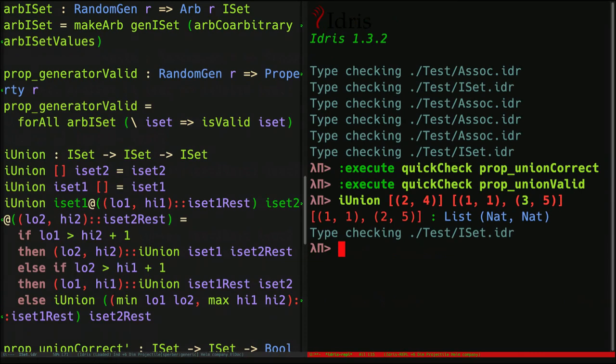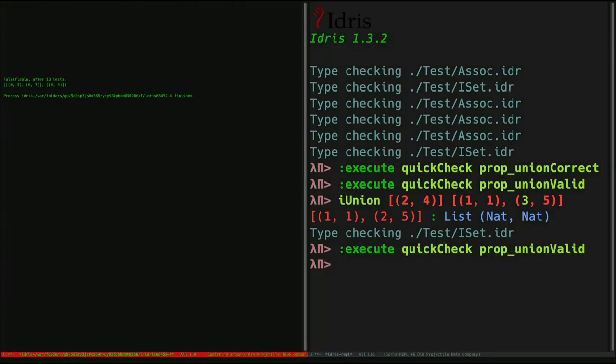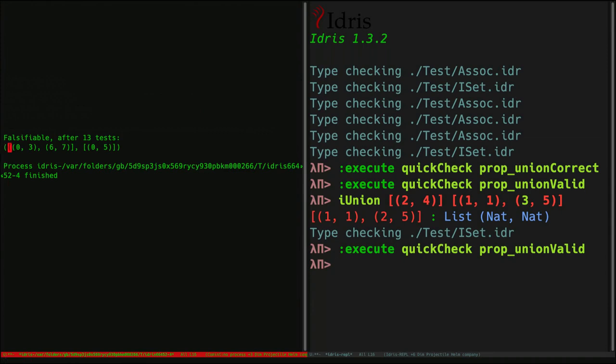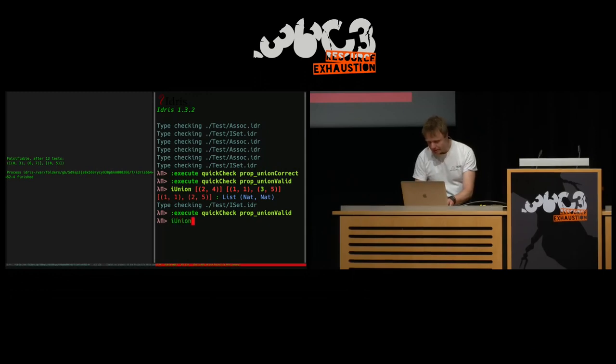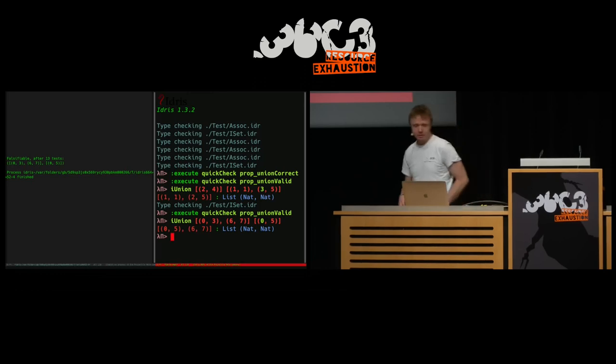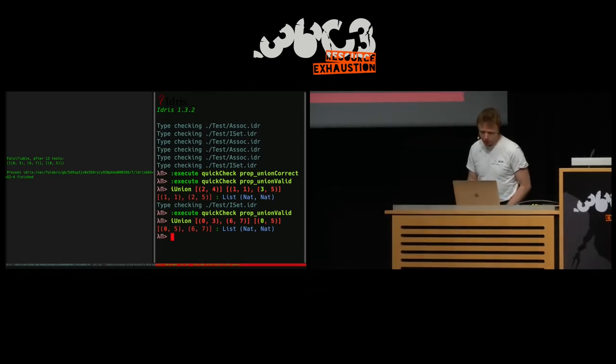Load it again. And oh no, there's still a counterexample. So, and we can try that out. And that's great. We get test cases that show where the bugs are. And in this case, what happened here, they still overlap.